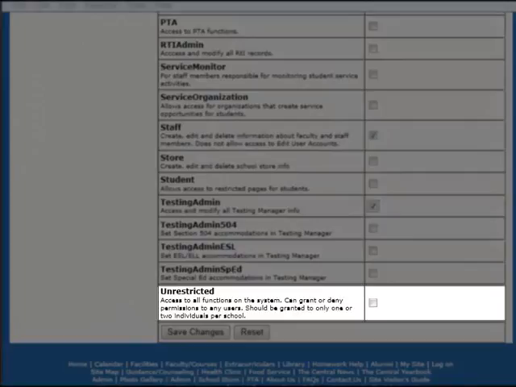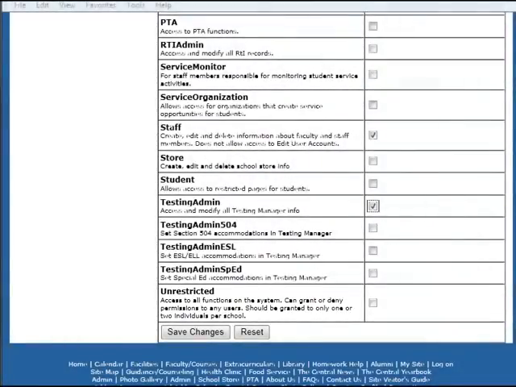The unrestricted permission down at the bottom of the list is the most powerful permission in the system. A user with unrestricted permission can change anything in the system, therefore you would want to be very sparing about the number of people granted unrestricted permission. We typically recommend granting unrestricted permission to only 1 or 2 users.